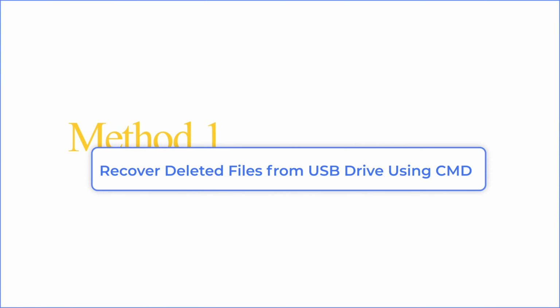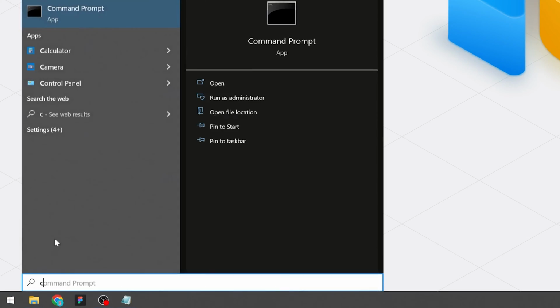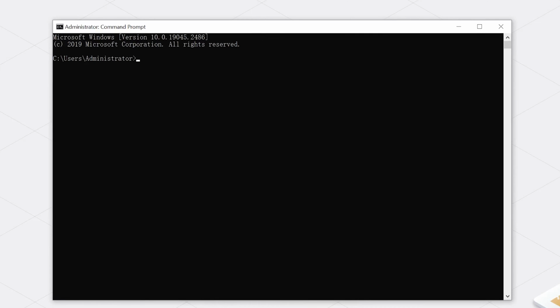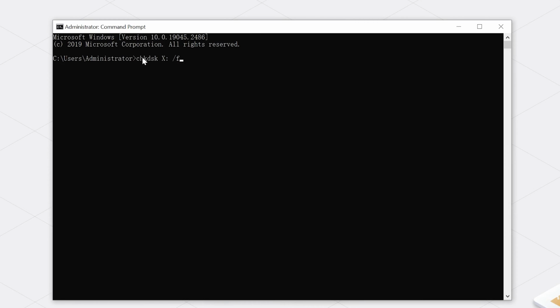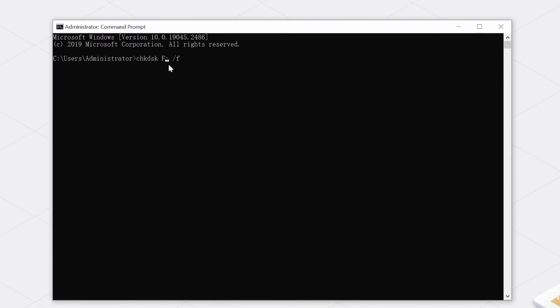Method 1. Recover deleted files from USB drive using CMD. All right, insert your USB drive into your computer. Right-click on the Start button and type in CMD. Run as administrator. Now, type in chkdsk X: /f in the command prompt window. Replace the letter X with your drive letter. Mine is F. Hit Enter.